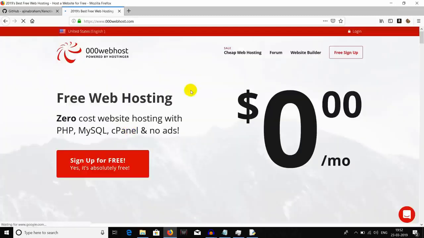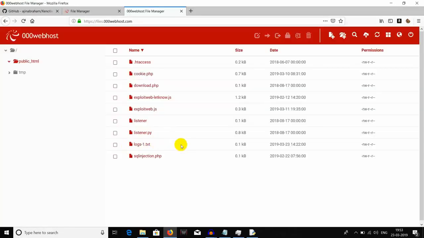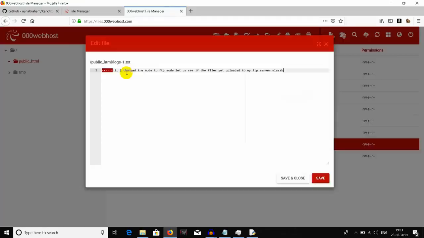So I have typed some text after running the keylogger in FTP mode, and now it's time for me to check my FTP server. So I'll log into my 000webhost account. So yep, here you can see this says logs1.txt. Look at this. This is the exact same text that I typed using my keyboard after I executed the Python script in FTP mode, and yep, it actually worked. It uploaded the log file to my server.